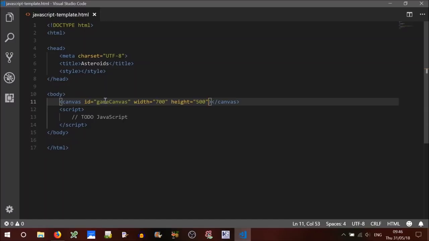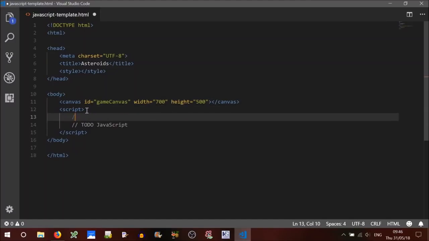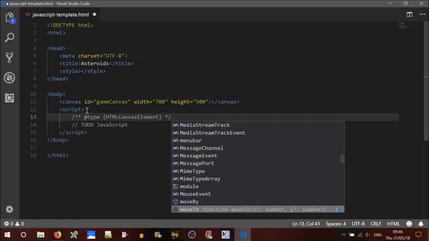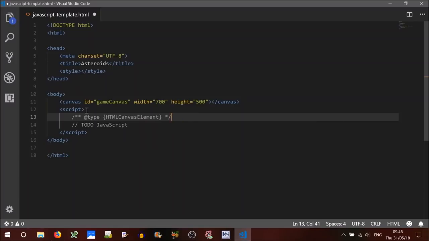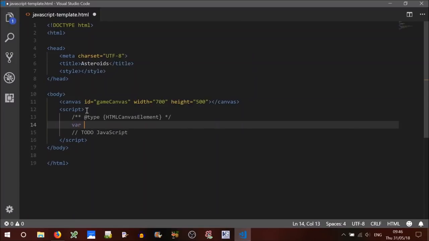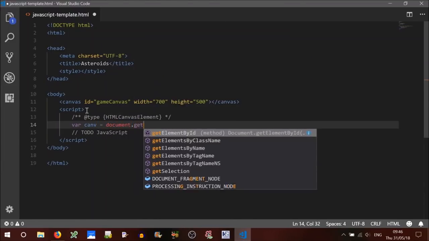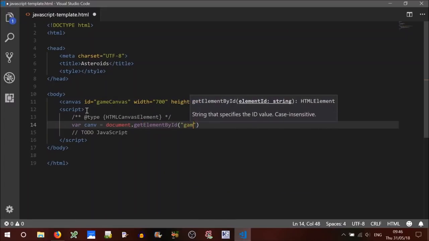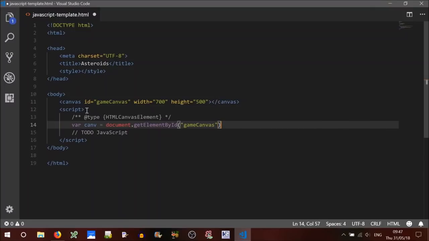First of all, we need to grab that canvas. Just from experience, I know that we need to give this a JS doc, so @type, just so that it recognizes it as a canvas element. So @type, curly braces, HTMLCanvasElement, close the JS doc. Then we can create the variable canv, and that will equal document.getElementById, and just type in the string that we had up there, the ID, game canvas. Great.